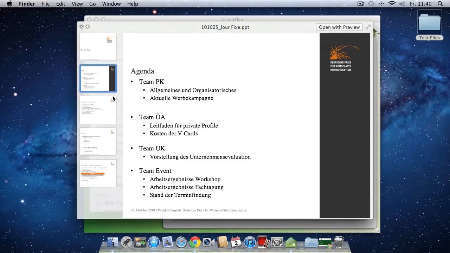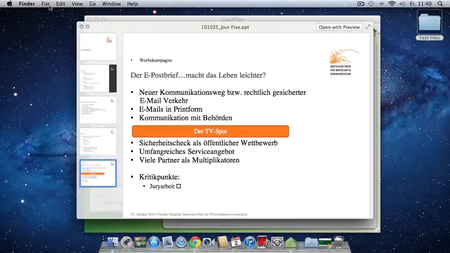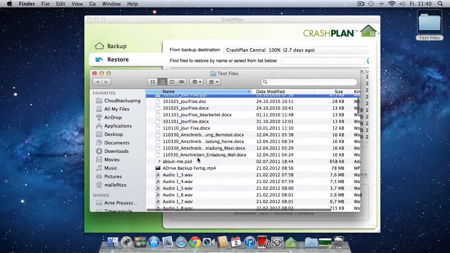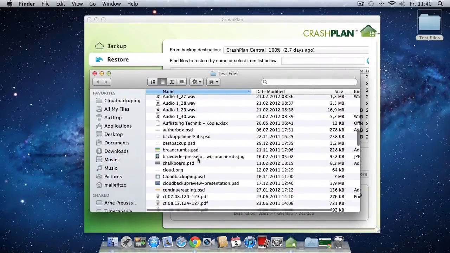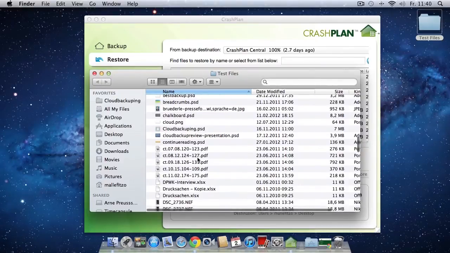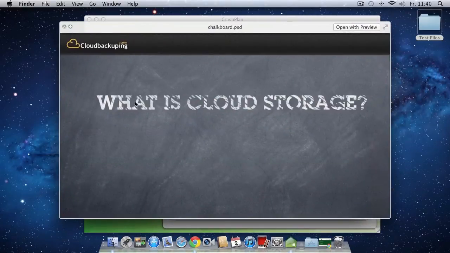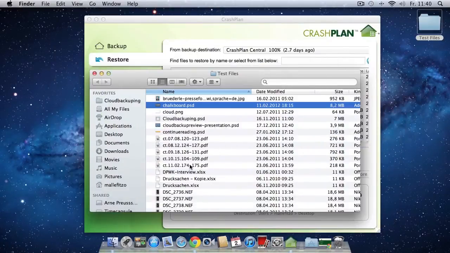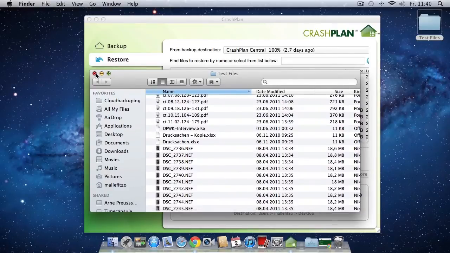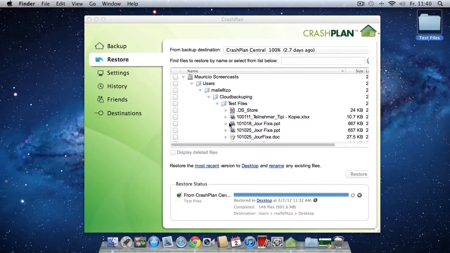But let's just preview a file here. So let's preview a PowerPoint presentation. Yeah, perfectly. Everything is restored right. And let's have a look at a PSD file I created for a video that I'm going to release soon, which is "What is cloud storage?" And yes, correctly restored, perfectly. So let's exit out of that. And it seems our files have been restored completely and correctly in half an hour. And this is a great result.